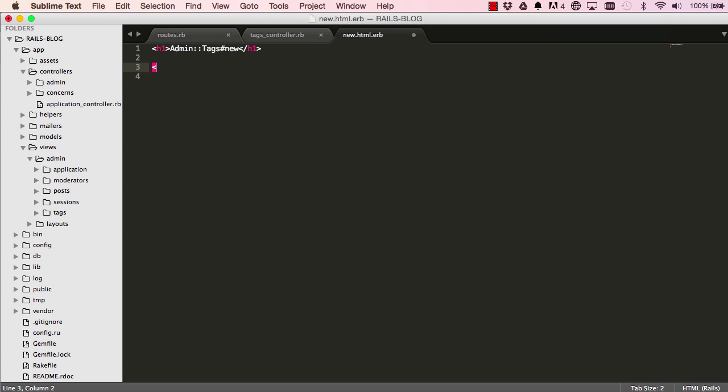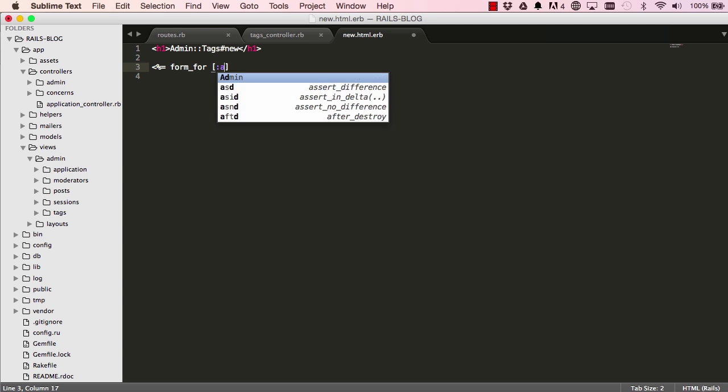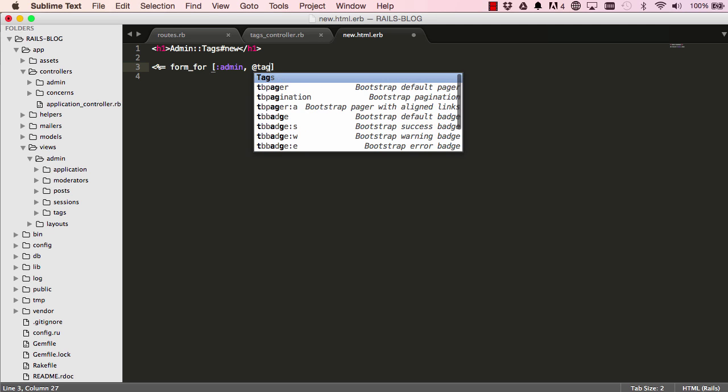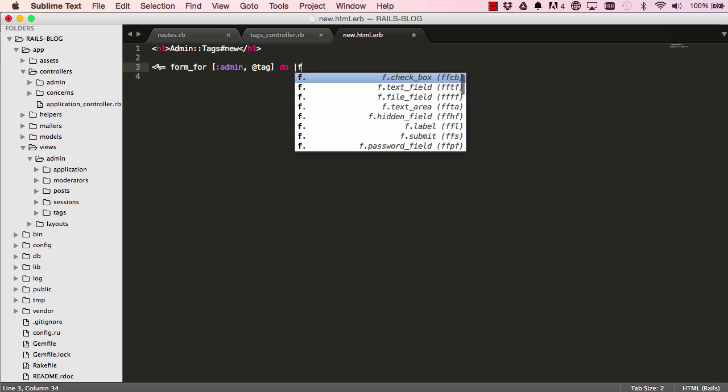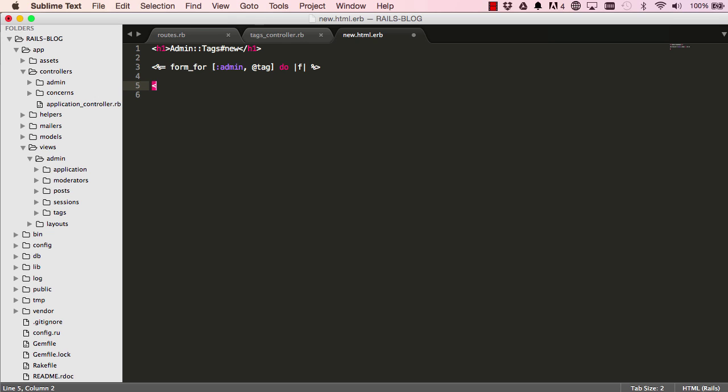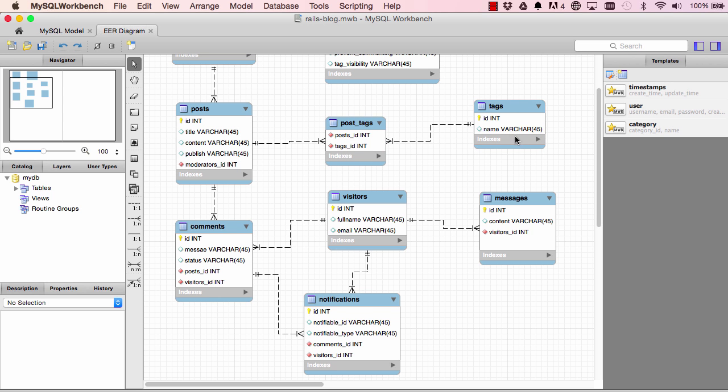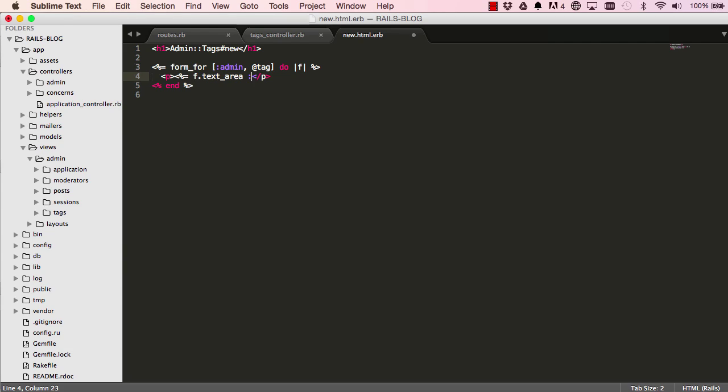So in here we are going to create a form and put our admin namespace and tag which we created in our controller. All right, so we end our form like this. This form is going to have our text field. So f dot the text area actually, and the name of the field we're looking for in the tags is name. So we're going to just say name here.